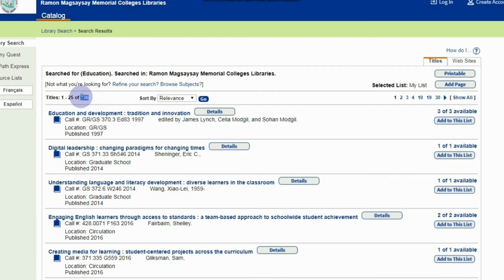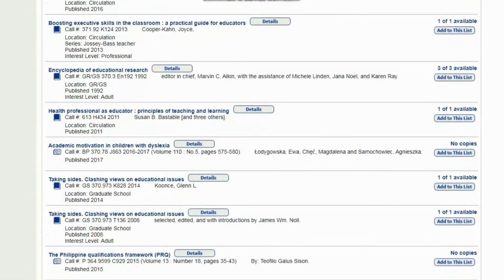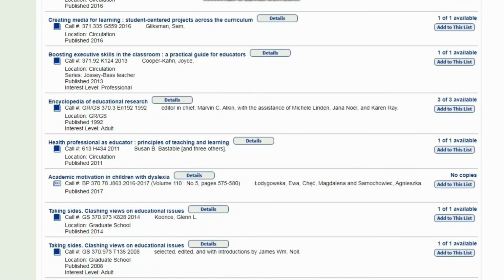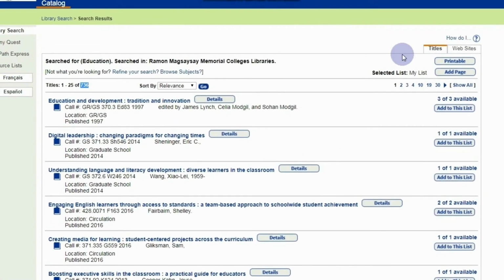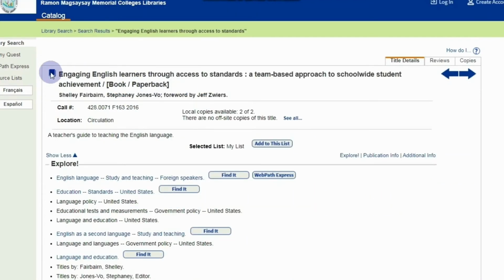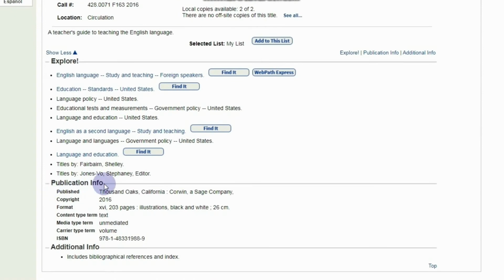Same actions with the title and author. All you need to do is to browse the title that you want to borrow or read. After that, if you already saw the book that you wanted, click the title or details for more information of the book. So, the library system will give you the detailed information of the books, like the title of the book, the authors, the location, the publication information, additional information, and so on.